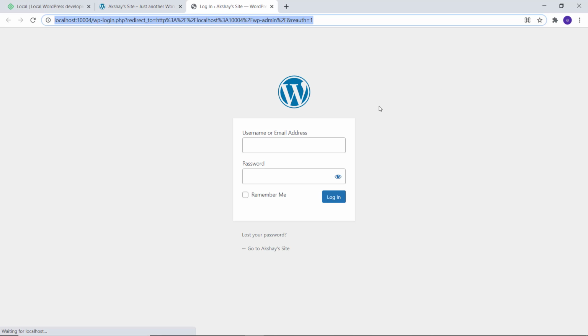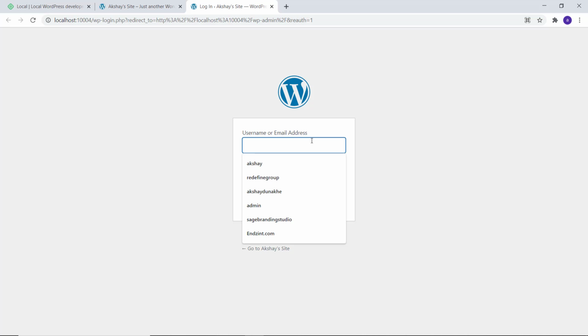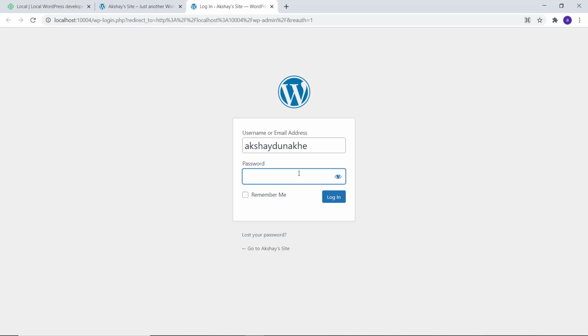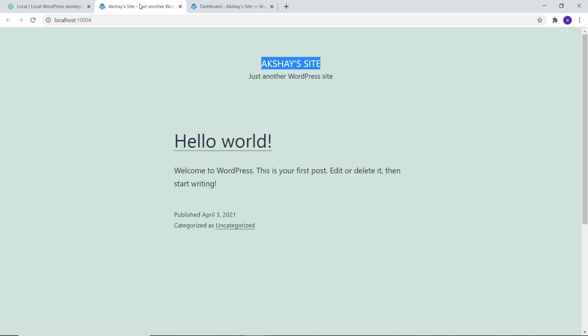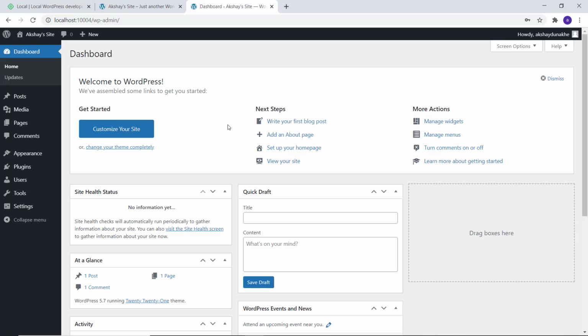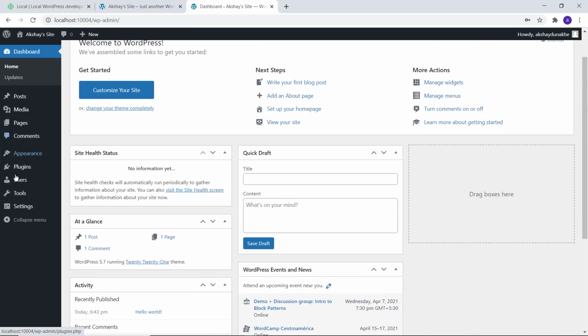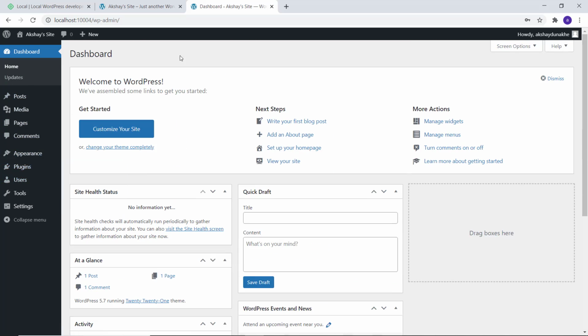You can click on admin, then put in your username and the password that you chose earlier, the one that I asked you to remember, and click on login. That's it. This is your WordPress backend dashboard. This is your WordPress front end. And from this is where you'll build and develop your WordPress website.